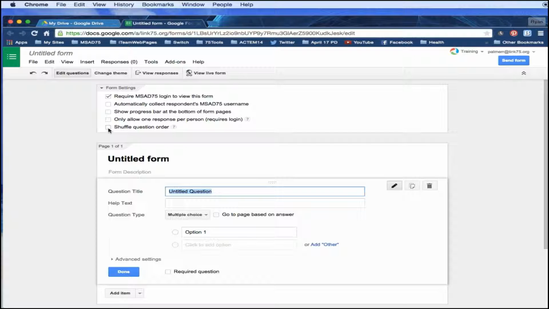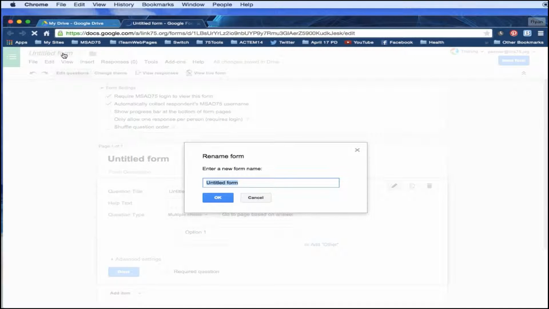Now, once our form settings are the way we want them to be, I'm going to automatically collect respondents' MSAD username. I'm going to give my form a title. So I'm just going to click up at the upper right hand corner, Untitled Form, and type in the title. In this case, it's going to be called Planets Quiz. And I'm going to click OK.